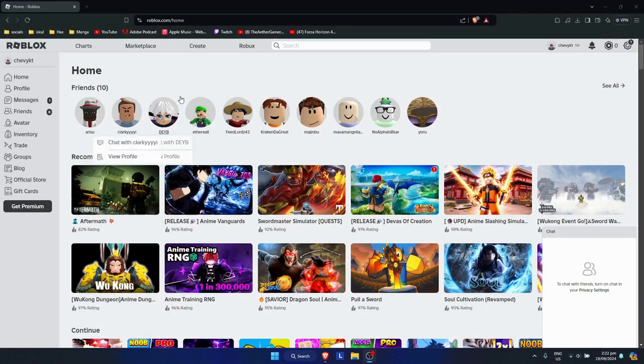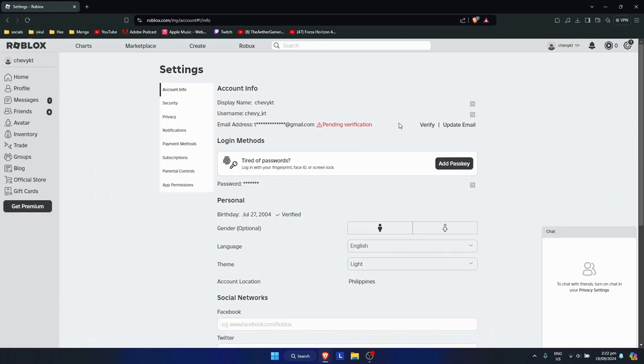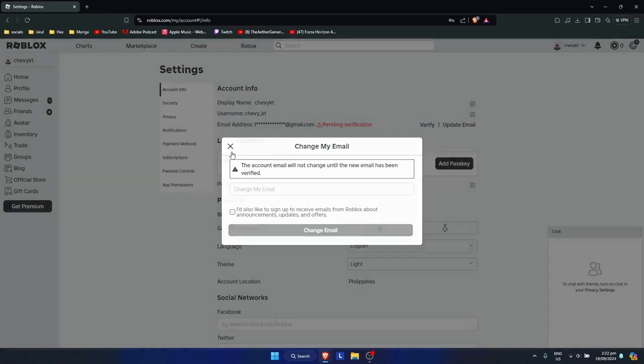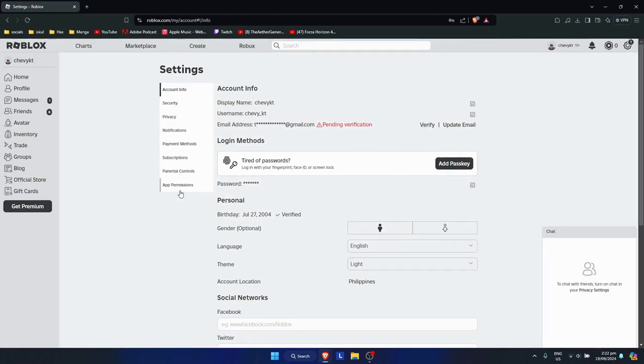So first, just go to roblox.com right here, then click on the settings icon here on the top right, then click on settings. Once you're there, you will see that I have a pending verification, and if I click on update email, as you can see, it says that the account email will not change until the new email has been verified. So what you want to do now is simply click on verify.